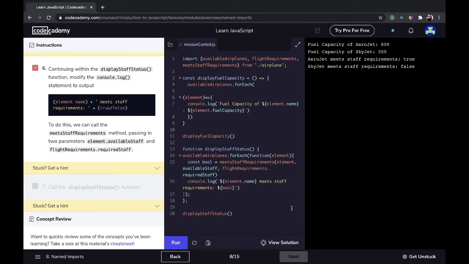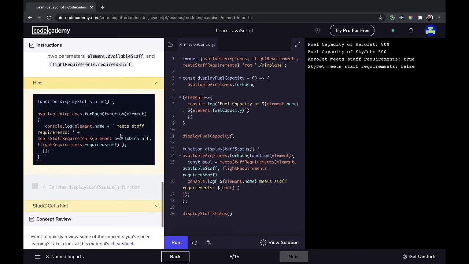I'm going to guess that they want us to do it with the plus sign string concatenation, but either should be valid. Let's get their hint again. Console.log element.name, which is the first thing we did right here. Element.name meets staff requirements. And then they wanted to do the meets staff requirements in the plus right there. Maybe they didn't like that I did this, but I mean, it sure does work. Let me just try replacing that. I think this looks pretty ugly when we do it this way.